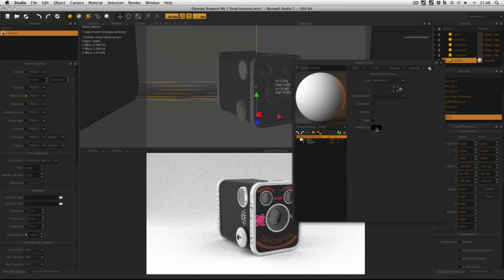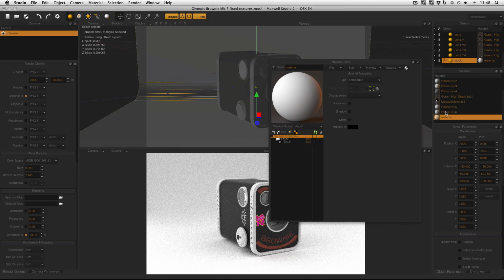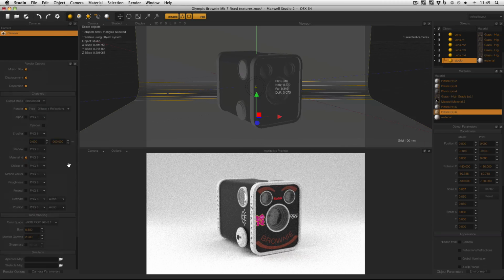What I've done is I've made the material ID of the studio material pure black, RGB 0 0 0, but on every other material the material ID is pure white, RGB 255 255 255. And then what I've done is enable the material ID channel in the render options. And when you render, you'll get something that looks like this.